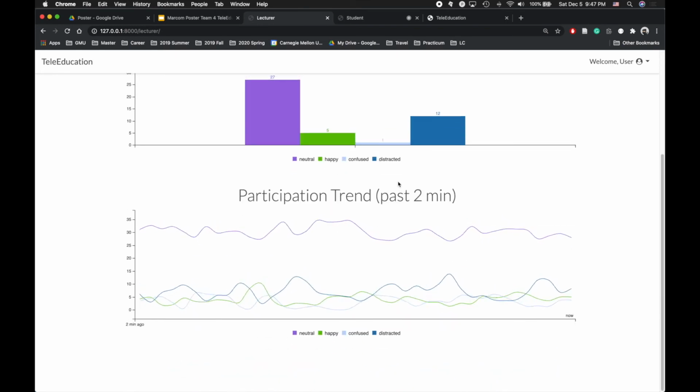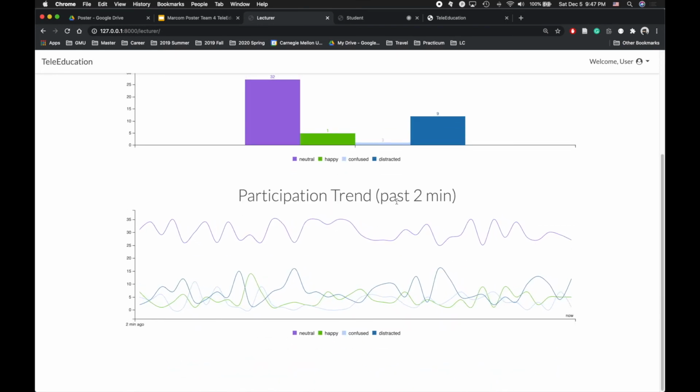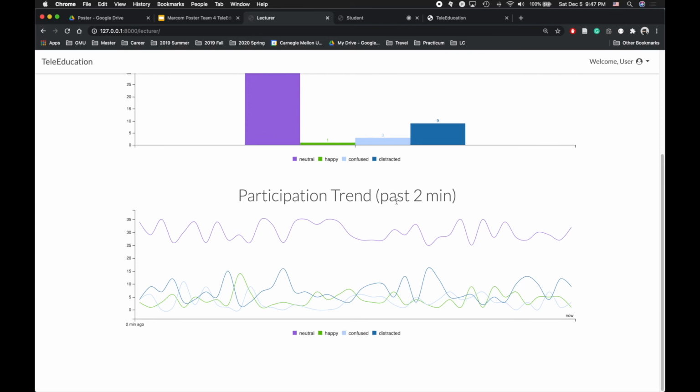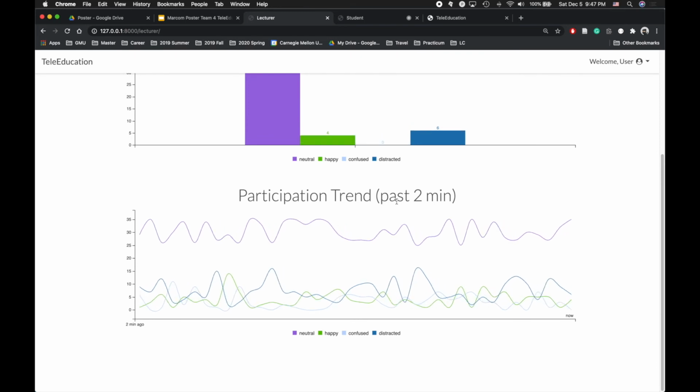The second graph is the history data for the different types of emotions. This will help improve your teaching experience.